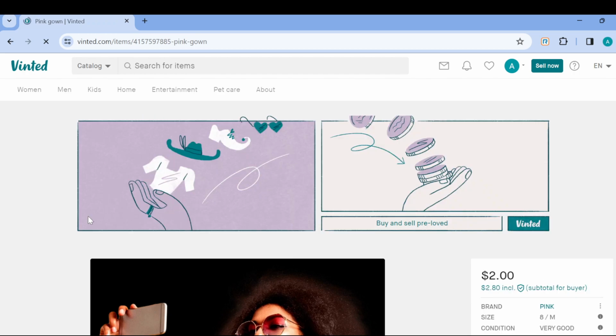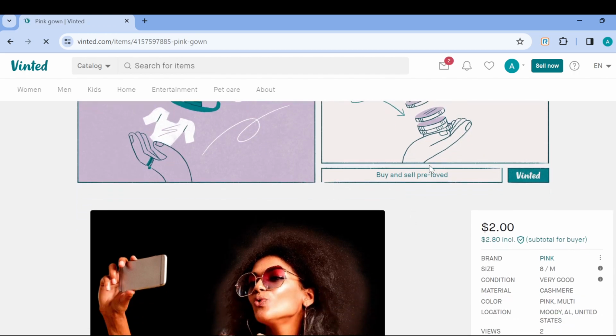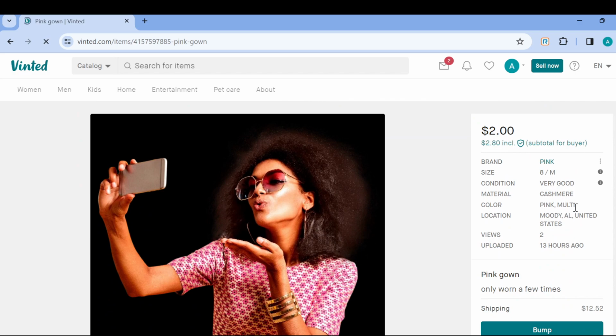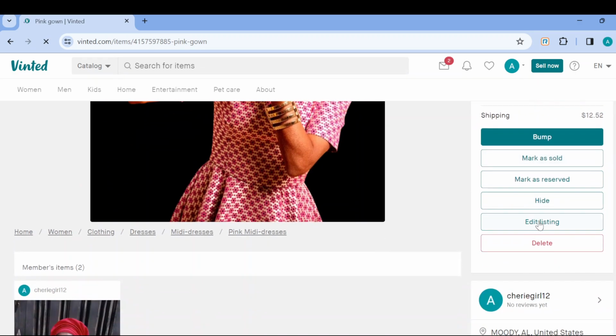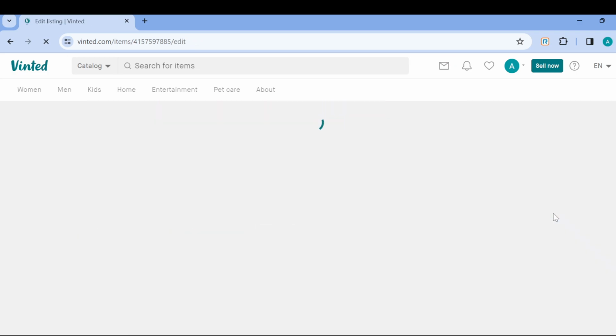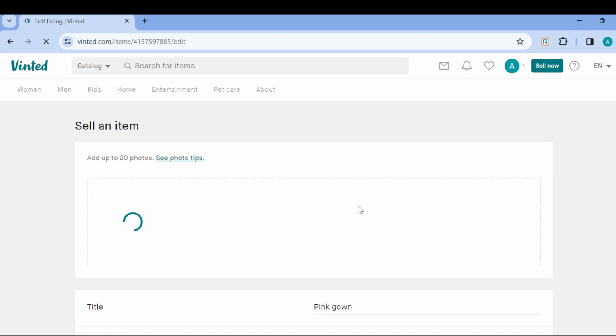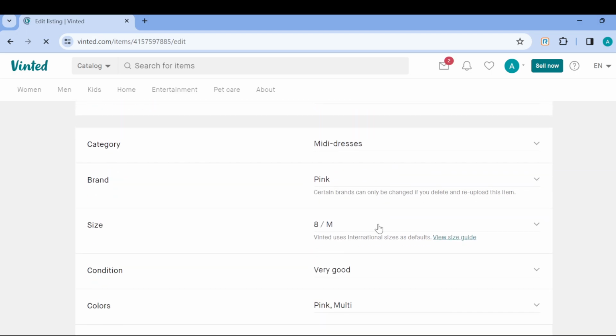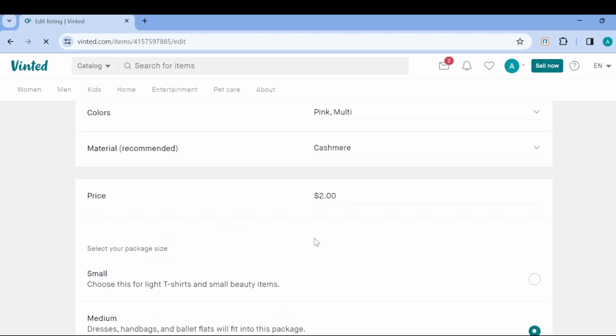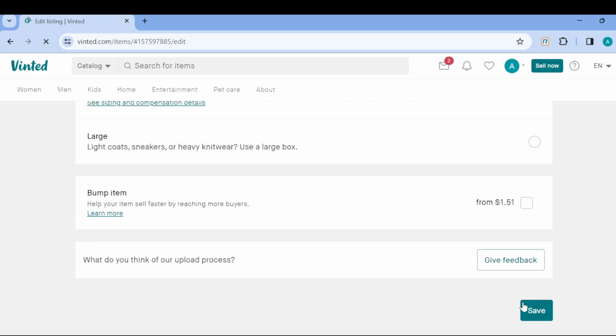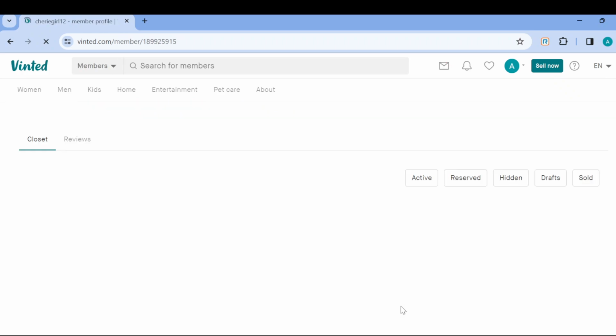So also when you click on a bundle, you're taken to the page, and by the right side you'll see details about the page, and then you'll see the option Edit listing under Hide. Click on it and then you'll be taken to the editing page. On this page you can see different details about the bundle, and then you can see price. So just go ahead, edit the price, and once you're done, click on save, and just like that, the price of that bundle would be changed.